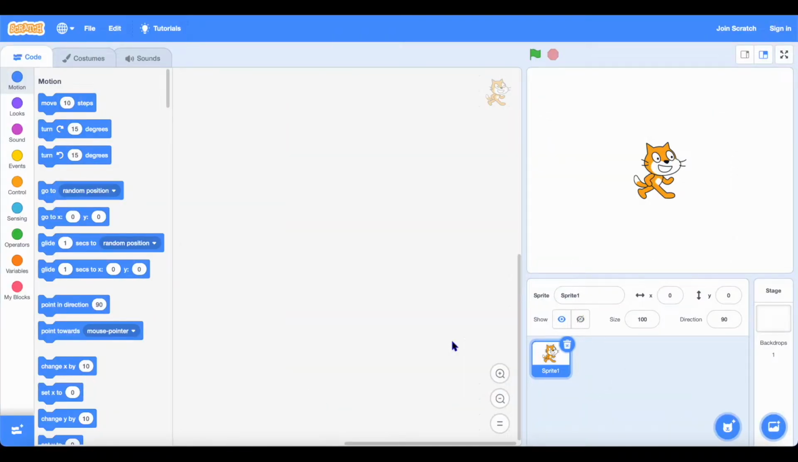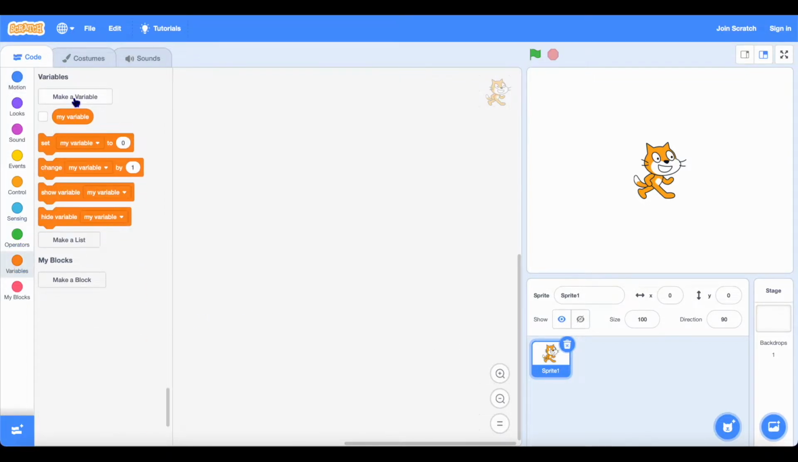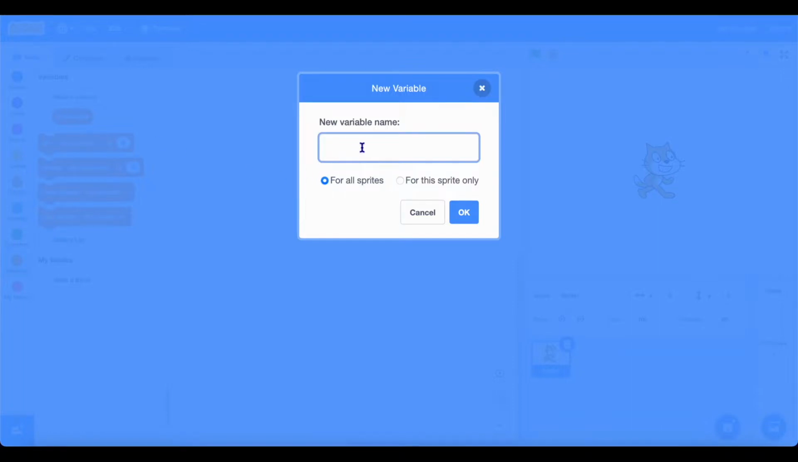So let's get started. So now we're going to create a variable named fish found. So let's go to variable section, make a variable, and for all the sprites, and we're going to name it fish found. So I'm going to click button OK.